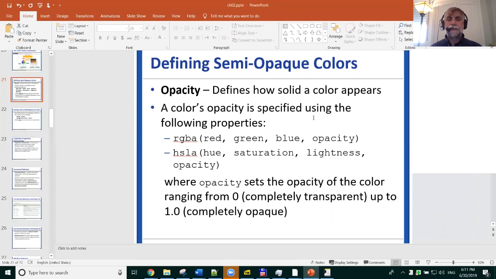A color's opacity is specified using the following properties. These are the properties you're able to use with it, where the opacity sets the opacity of the color ranging from 0, which is going to be transparent, all the way up to 1, which is going to be completely opaque, where you're not going to be able to see through it at all.